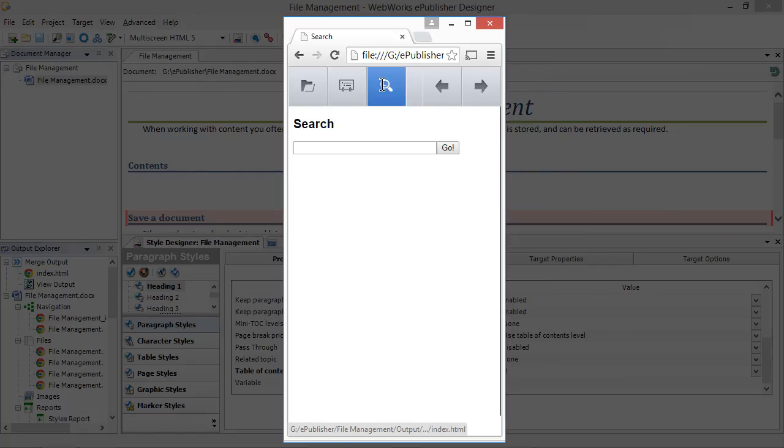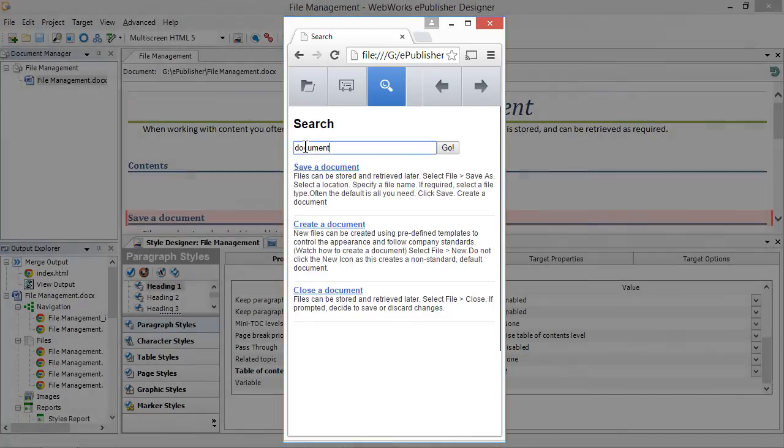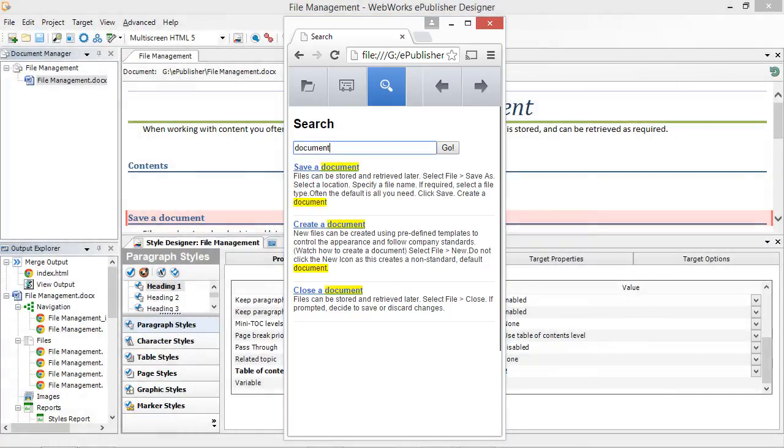I still have my table of contents, so I can just expand it and click on File Management. There is a proper navigation system with arrows at the top to move to the next or the previous topic. And a powerful search feature is also included. You can type pretty much anything you want into the dialog. As you type, the search window automatically updates.